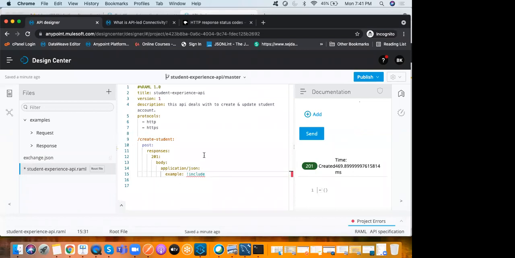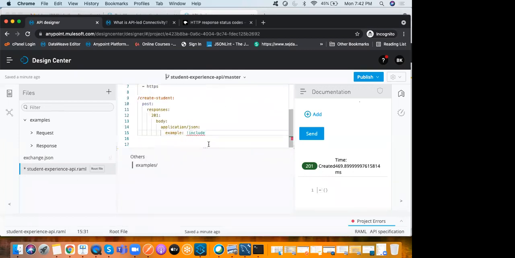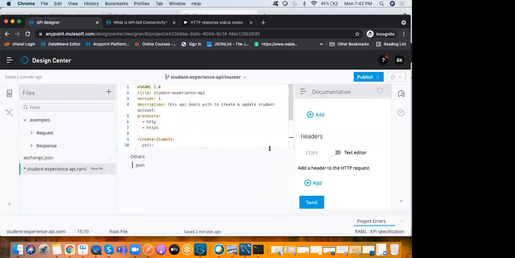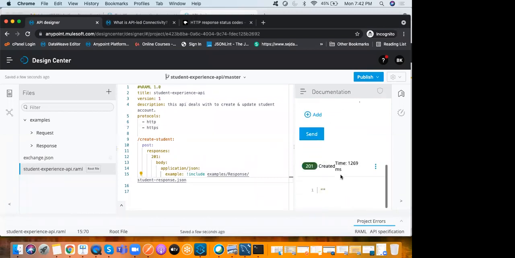Examples. If you don't remember where you wrote, just click on this up arrow. It will display everything. Click on examples, then response. In this response, only one student JSON file is there. Just click on it. Now what you can do, just click on this send, you will get the response. See, created. Why did I get an empty response? I did not paste the response, sir.